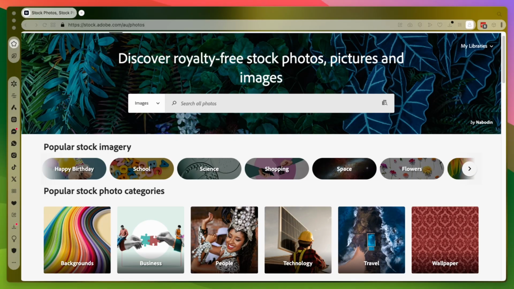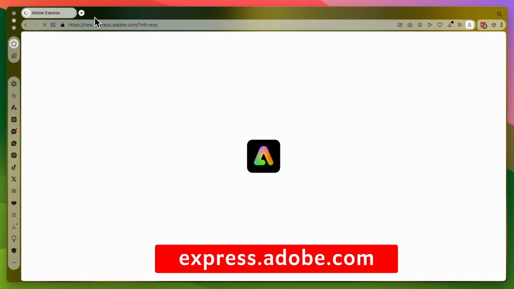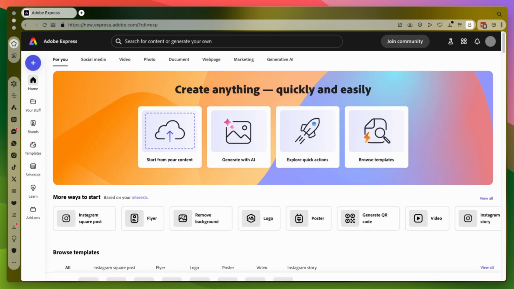Now let's create a web page. So let's move into the browser again, and let's access Adobe Express. To get access to Adobe Express, you need to type express.adobe.com. Once you type that address, it will redirect you to new.express.adobe.com.